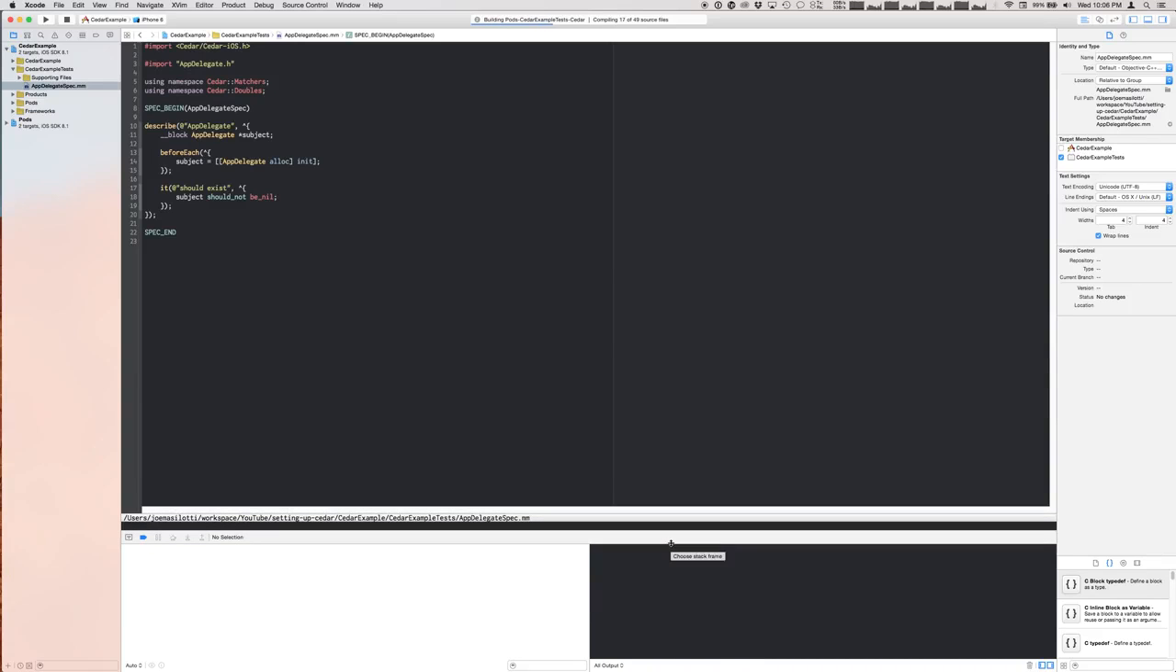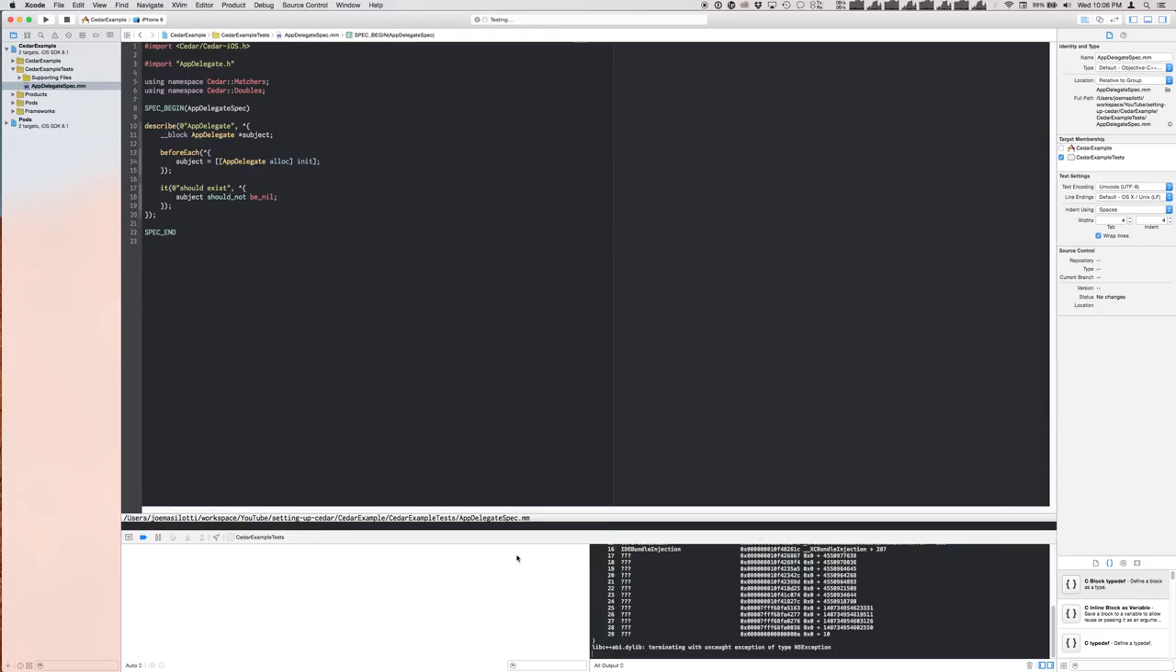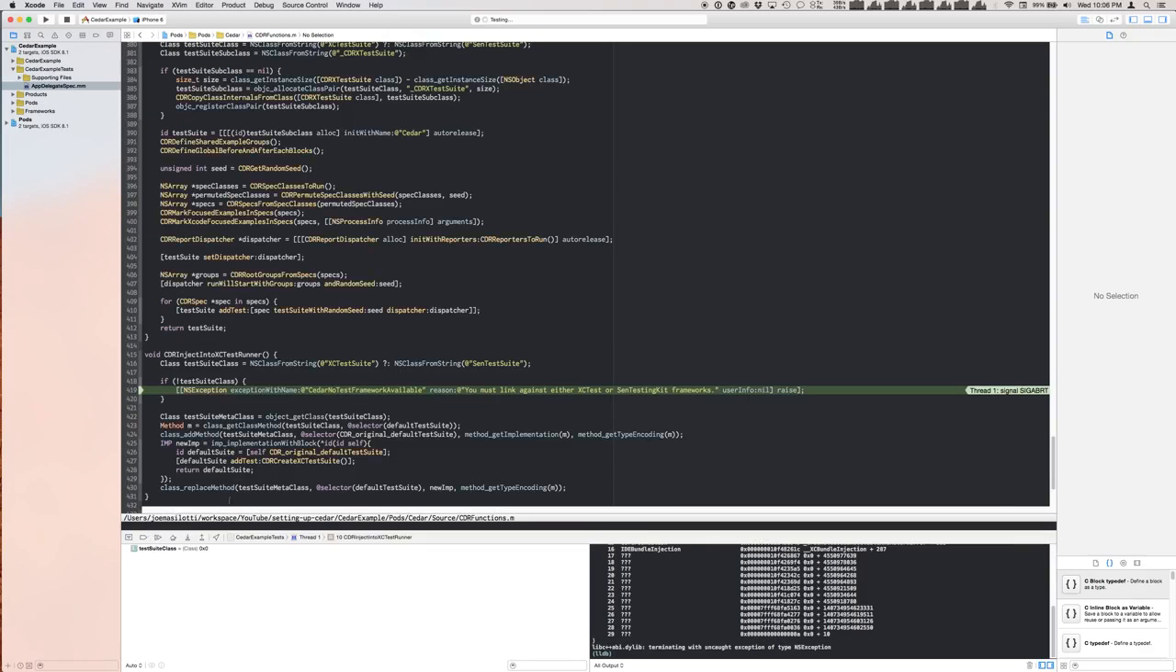Now normally in Xcode 5 this would work no problem. But starting with Xcode 6, Cedar requires a little bit more work on our part, and we'll see what our failure is in a second once this compiles. So what we're getting here is that there's no test framework available. We must either link against XCTest or SenTestingKit.